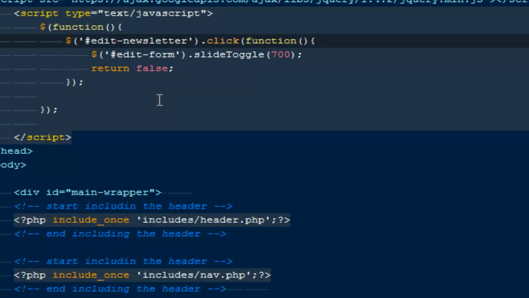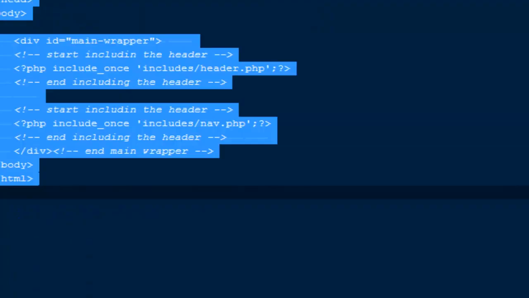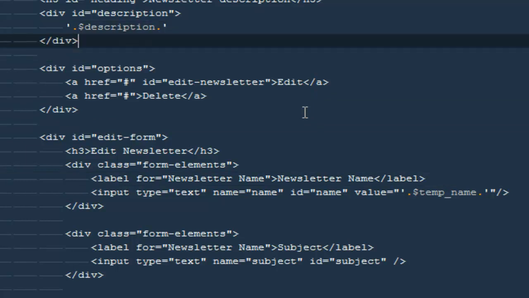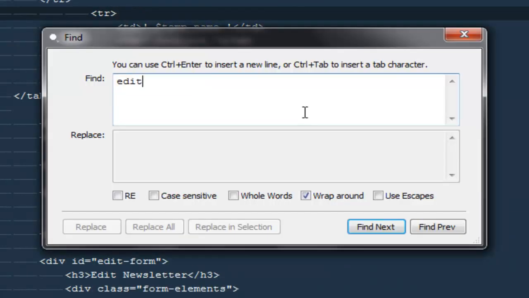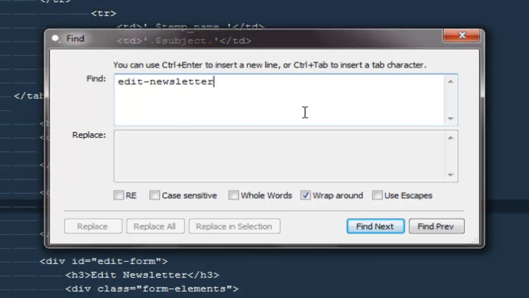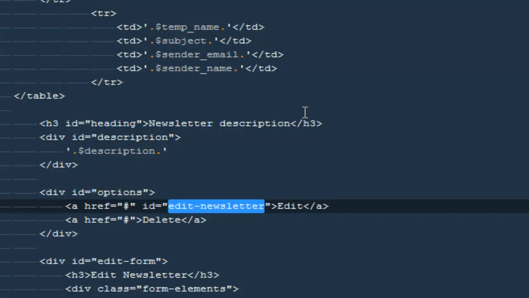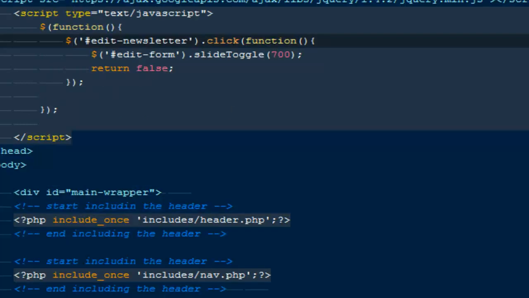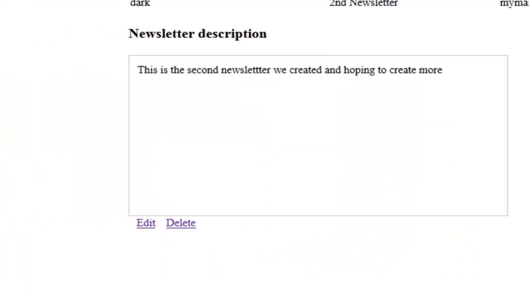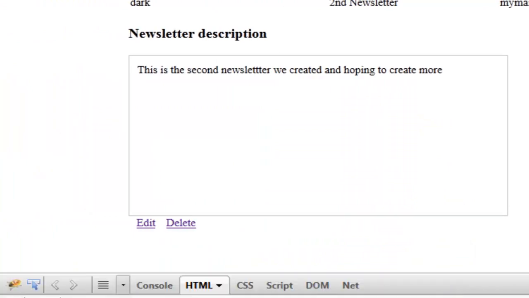It is edit newsletter dot click function. I believe we haven't closed that anchor link or something is wrong. Edit newsletter, edit form. There is something wrong, guys. Let's search how many edit newsletter IDs we have on this page. I have one, only one. The link is closed. It says edit form. Come back here. So edit newsletter dot click function, edit form dot slideToggle. That's fine, but I'm not sure why it's behaving so strangely.